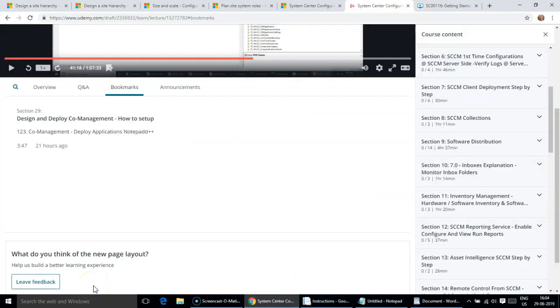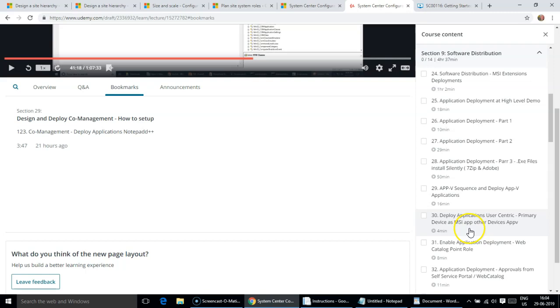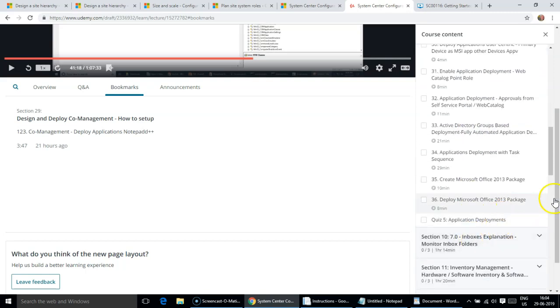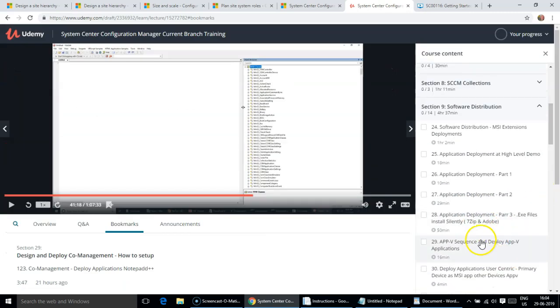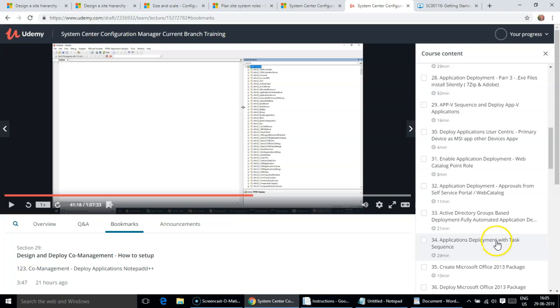But you can check the references in my course under section 9, software distribution, which I covered for more than 4 hours, covering all the possible scenarios. You can check it here. I started from the normal applications and the legacy applications, and I covered the differences in detail along with the log files.